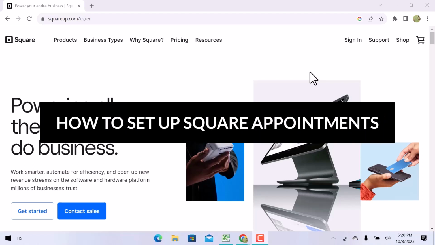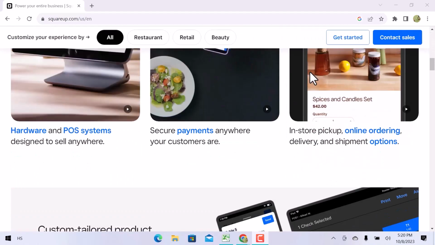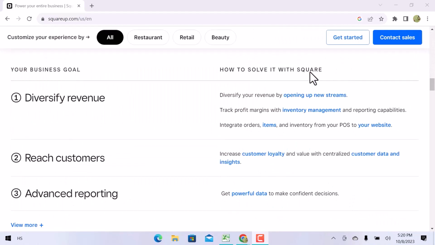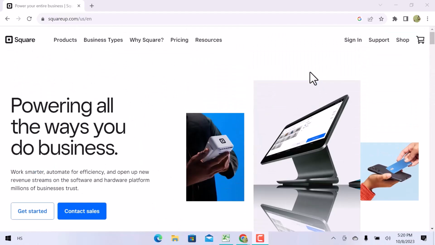In this video, I will let you know all about Square Appointments. Let's get started. Square Appointments is a cloud-based appointment management solution that enables professionals to manage bookings and appointments, generate leads, and accept payments. The solution suits the needs of retailers of all sizes in a variety of service industries.